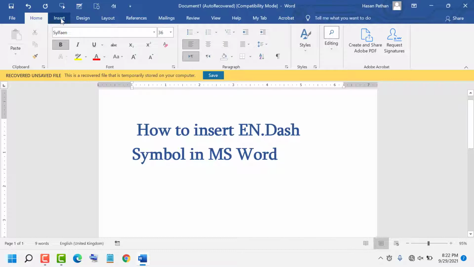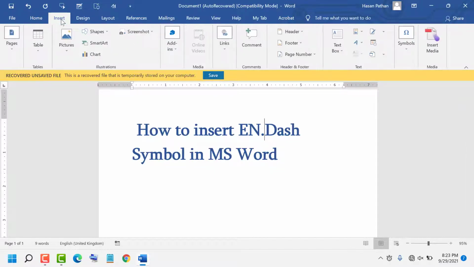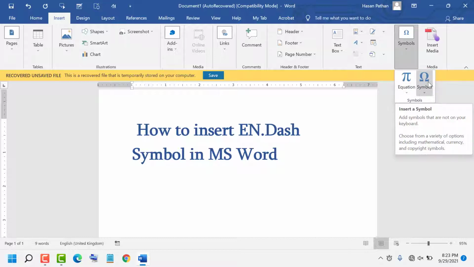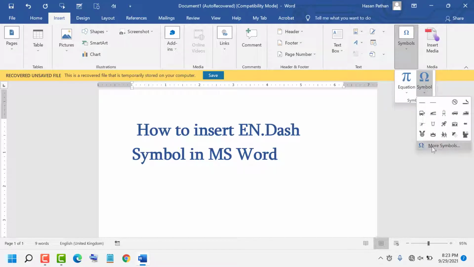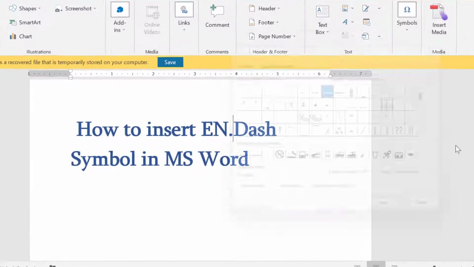Click here. Then here you see the Symbol option is available. Click on it. Again click on Symbols. Then click on More Symbols.